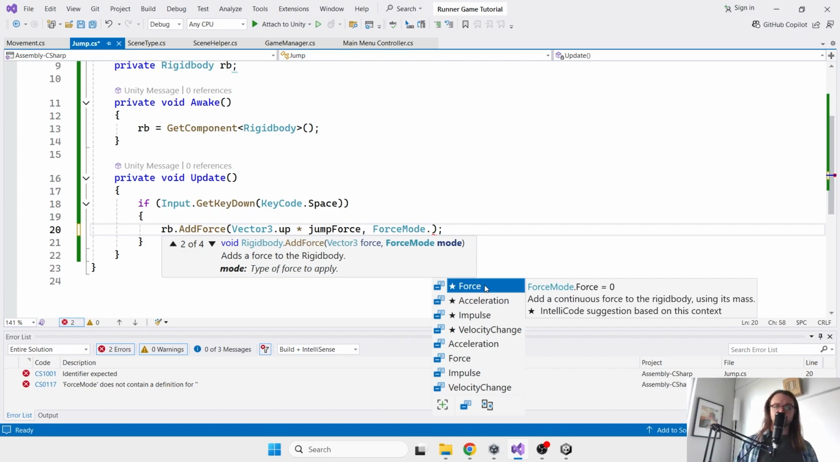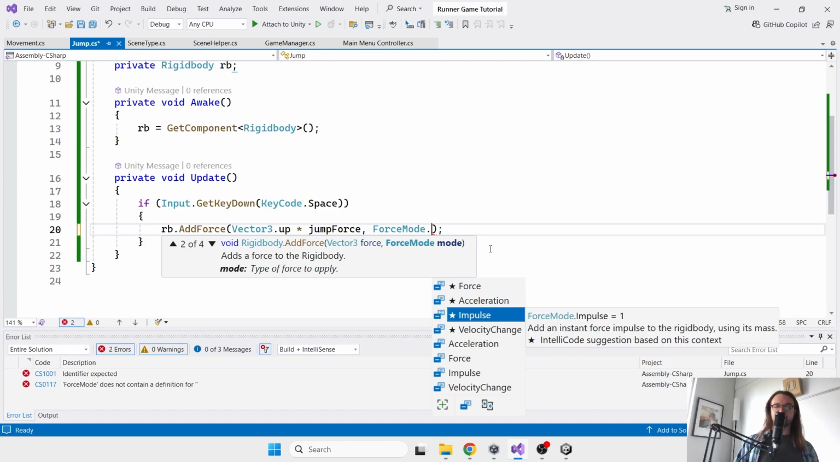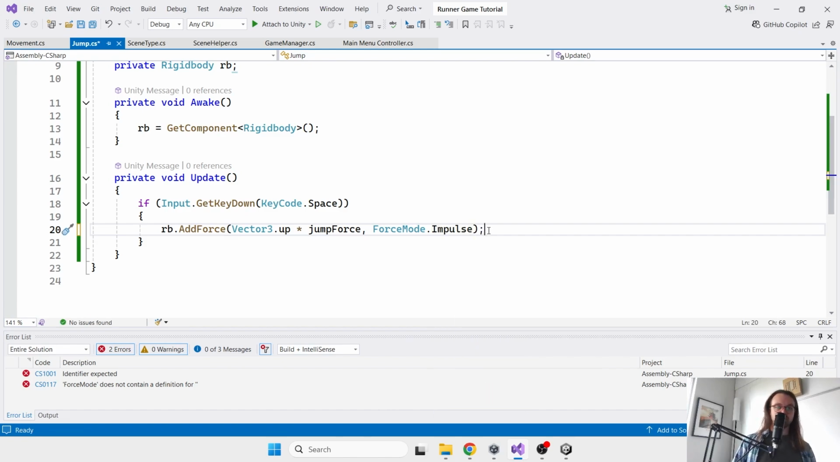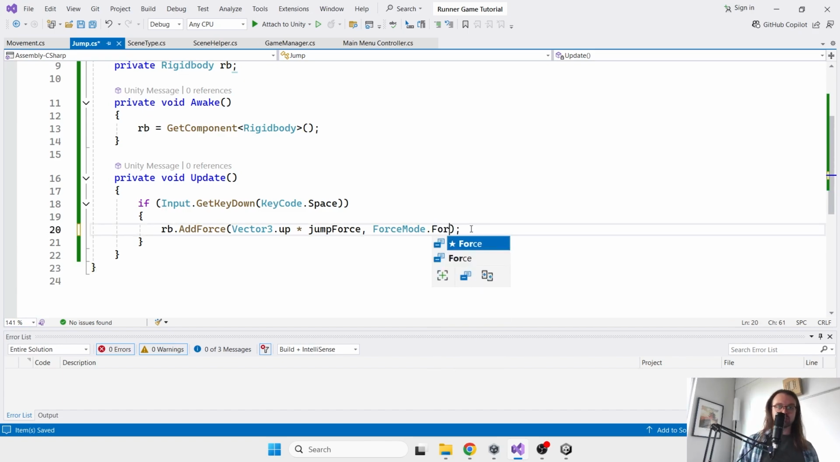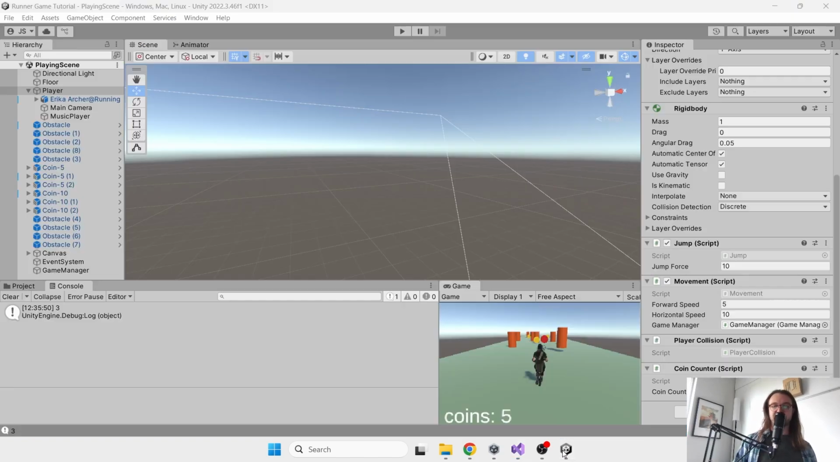But I'm going to choose Impulse as a force that kind of hits and has a short time frame, but it pushes all the force into it in one go. So I'm going to put Impulse there, and that's going to be more responsive when I press the space key. Now the regular one is ForceMode.Force. That's the one that we use by default if you don't put anything there. But I'll put Impulse, and we'll see what the effect of that is.